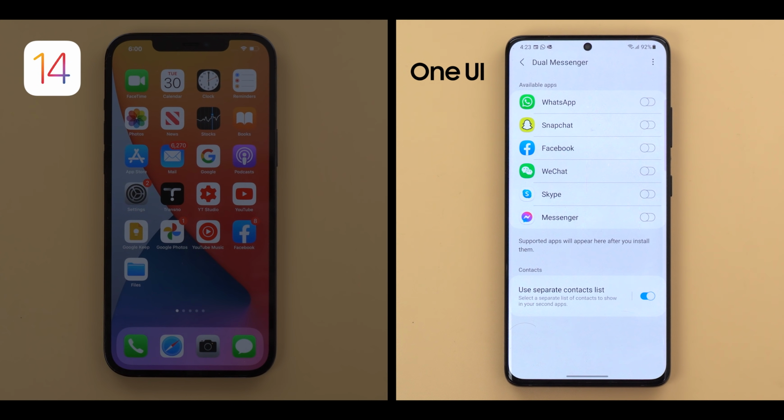First, Dual Messenger. This feature will allow you to create 2 instances of the same messaging app and use each one with a separate account and contact list. The feature works with most popular messaging apps as shown now on the screen, and this is one of the best features I found in OneUI.